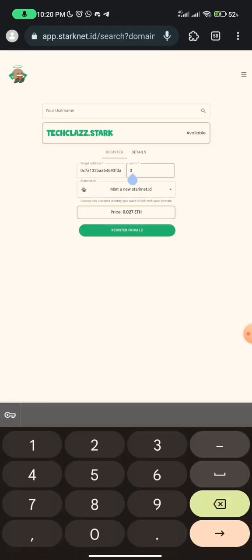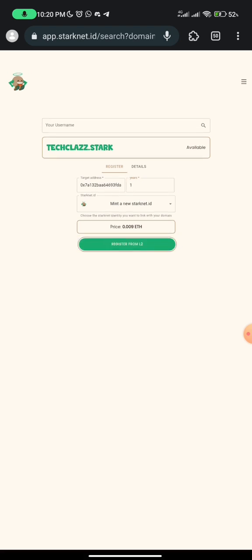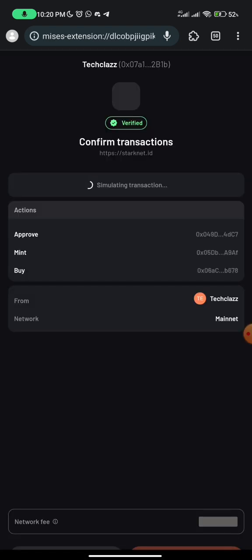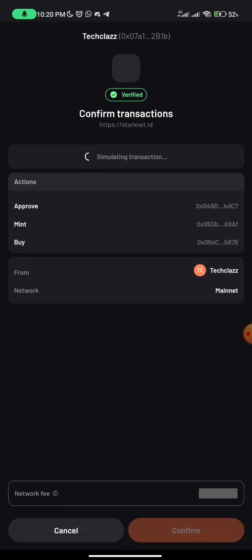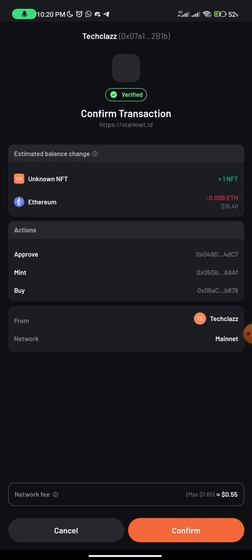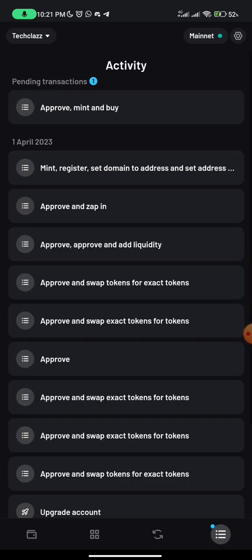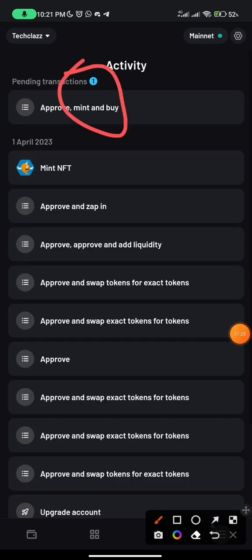So now I will reduce this to 1. After that, let's register from L2. Let's wait for this to finish estimating the gas fee. As you can see, I'm paying 0.5 gas fee. So click on confirm. When you click on confirm, you just need to wait for it. After the transaction is done, then we are good to go.